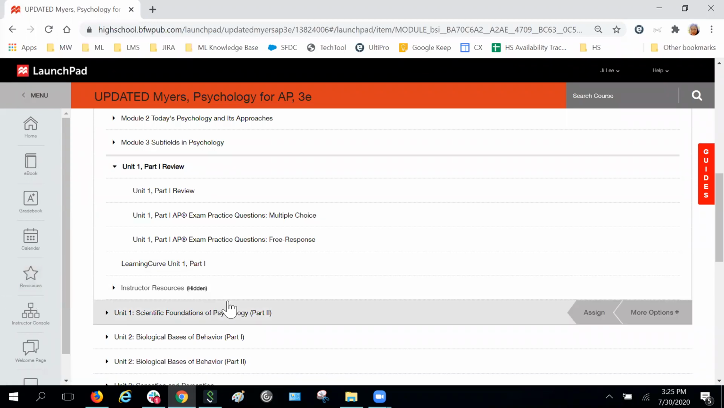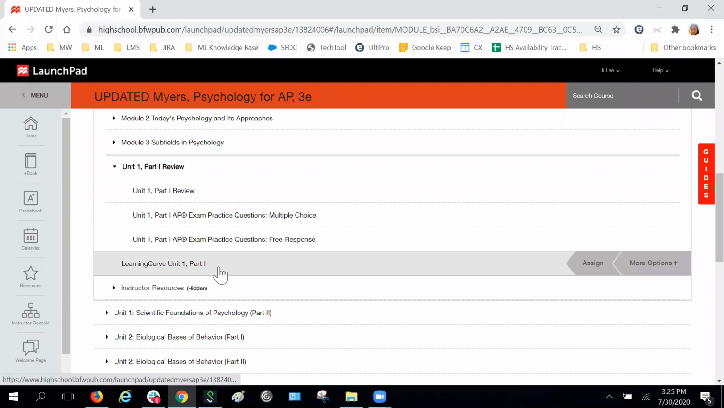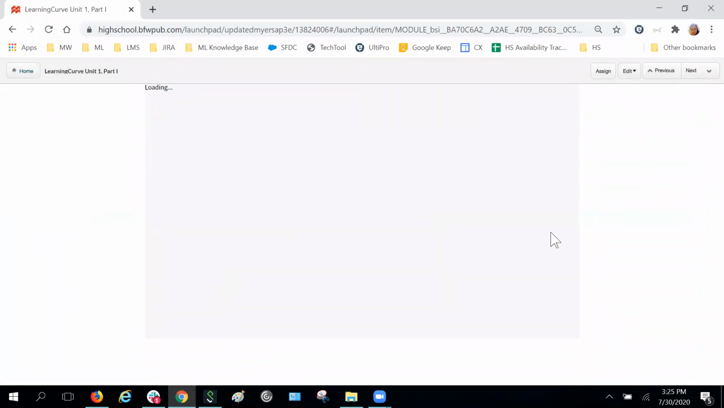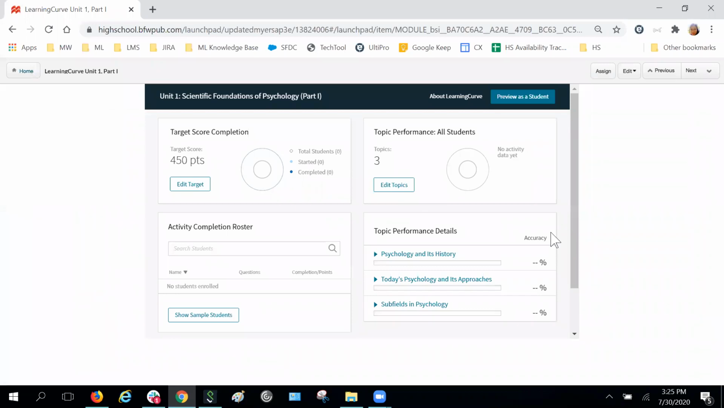So with our popular resources, you'll have something like learning curves. I'll go ahead and click into that. Learning curve is a pass or fail assessment. So as long as students complete it before the deadline, they'll get full credit upon completion. So if I wanted to assign a learning curve, I'll just click on the assign button in the top right.